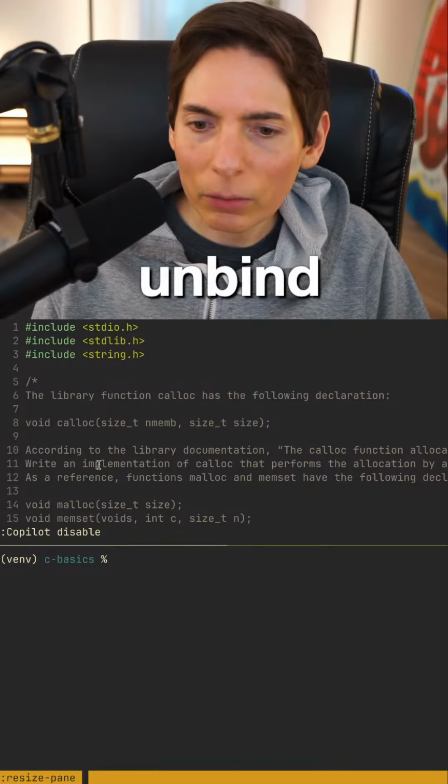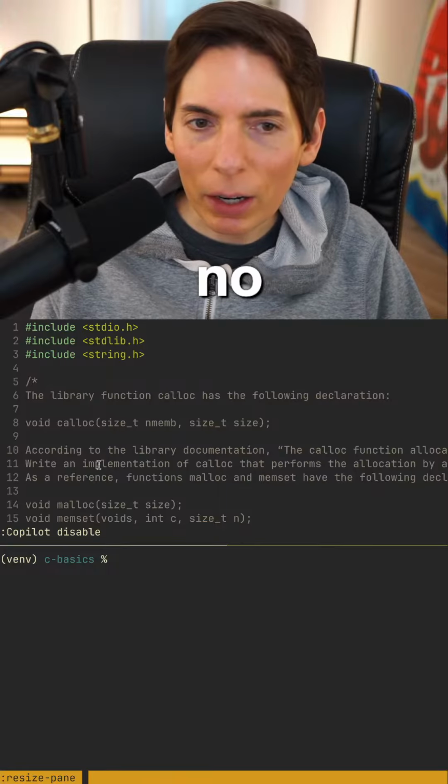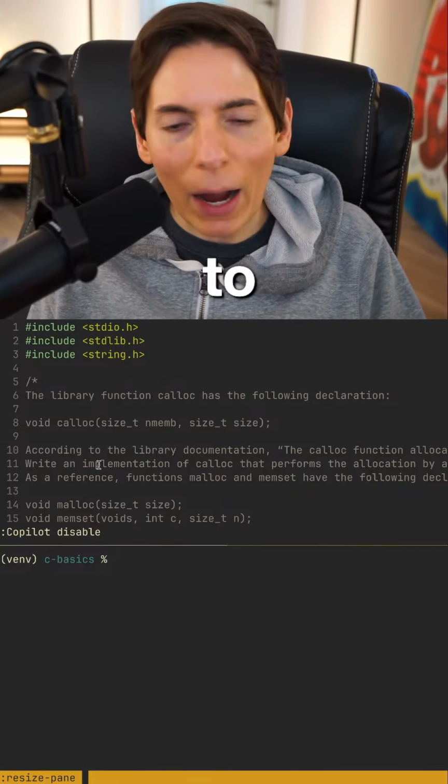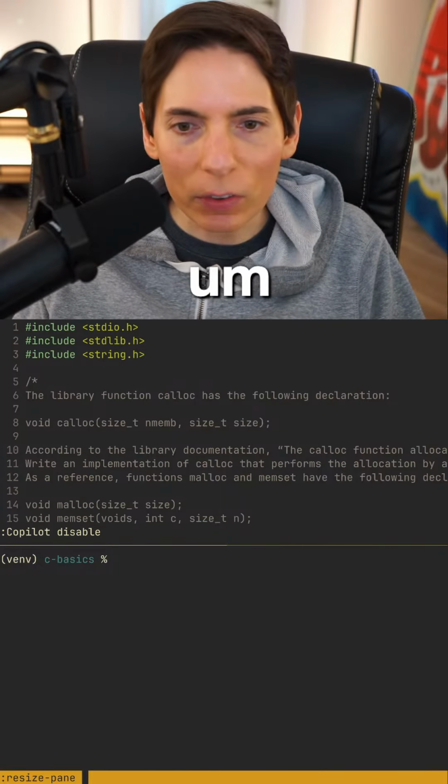Unbind down. Wait, increase? No, I forgot how to do this. Do you guys remember how to? I don't do this very often. Change the size of your Tmux window.